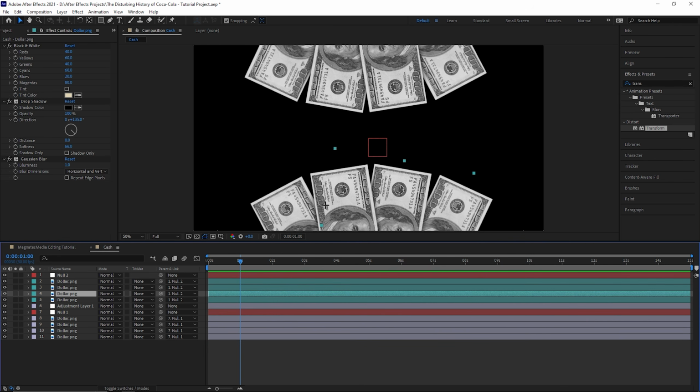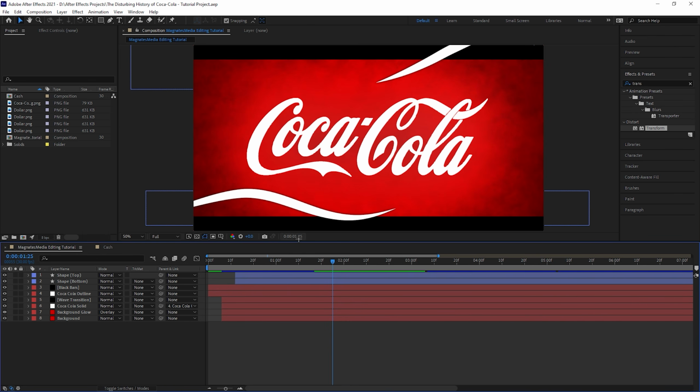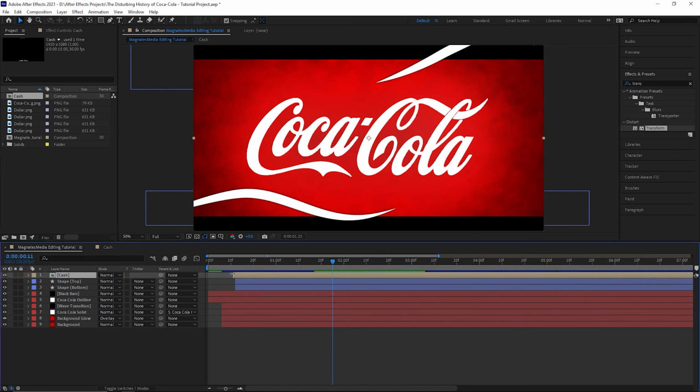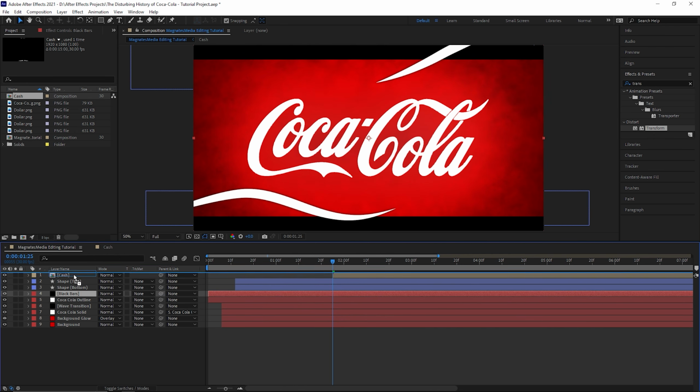Add a Gaussian blur and set the blurriness to 1. Add it into the composition from the tab on the left and move it to 1 second 25 frames. Then move the black bars to the top.